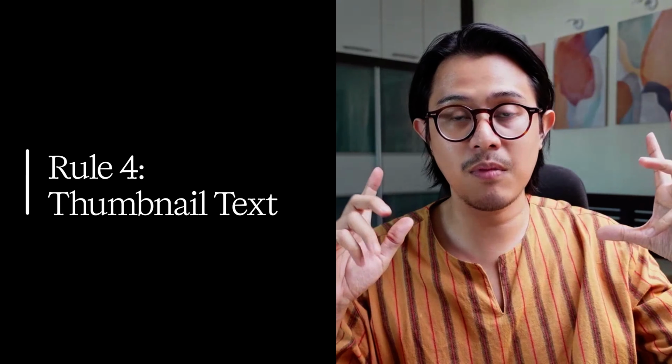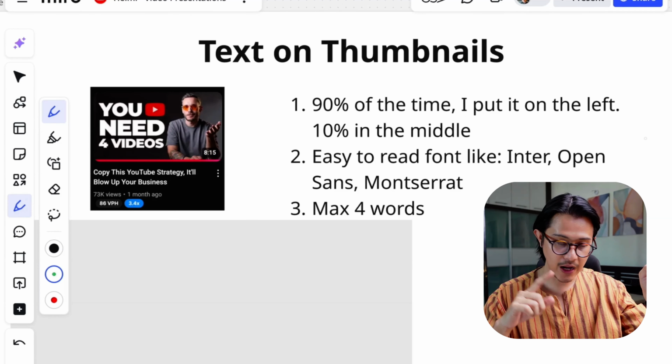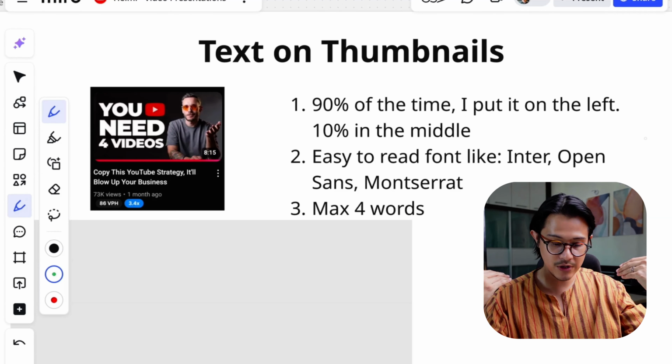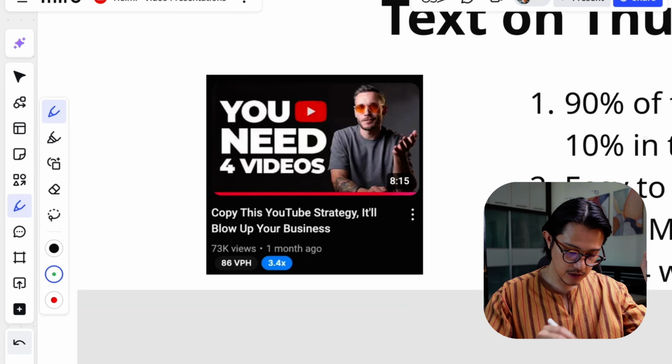All right, rule number 4. Now we're going to be talking about the text on the thumbnail. So 90% of the time, I put the text on the left and me on the right with a very simple background. The font needs to be very easy to read. You can pick any common fonts like Inter, Open Sans, Montserrat, and it should be a maximum of 4 words only.